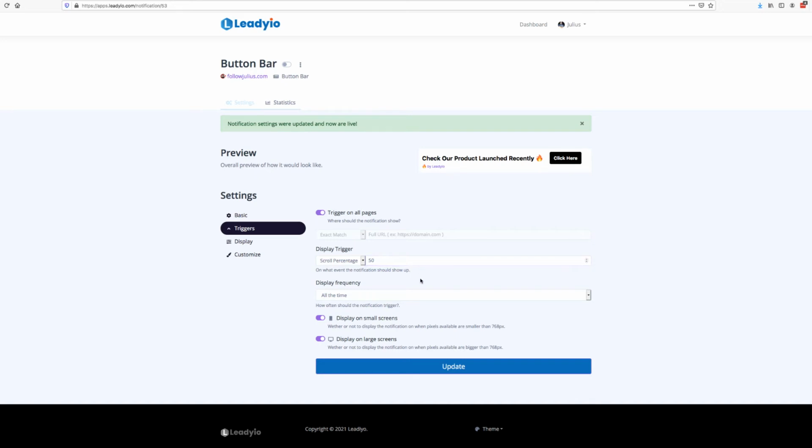The next section is display frequency, and this has 3 options: all the time, once per visit session and once per browser. I will leave it to all the time. So every time someone visits the website, this engagement tool will appear.